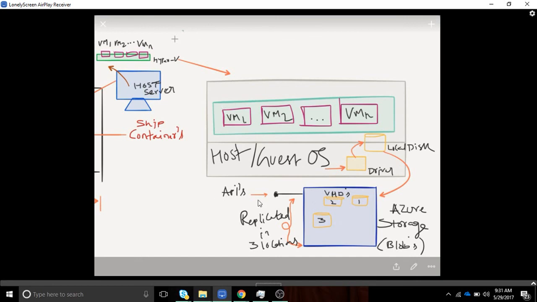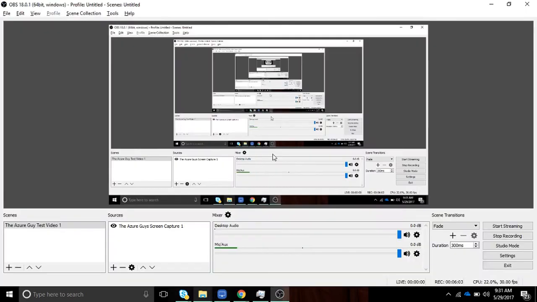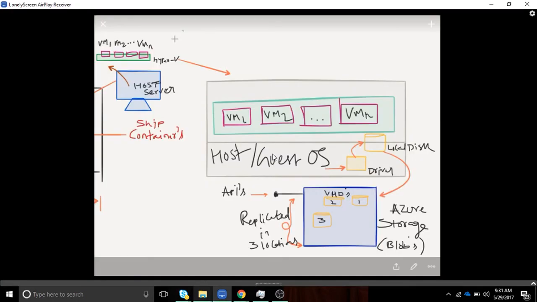So what happens internally when we make a call to get a VM, to fetch a VM? Getting the VM process happens within seconds. So give me a minute. It happens within seconds. So we talked about the host server.